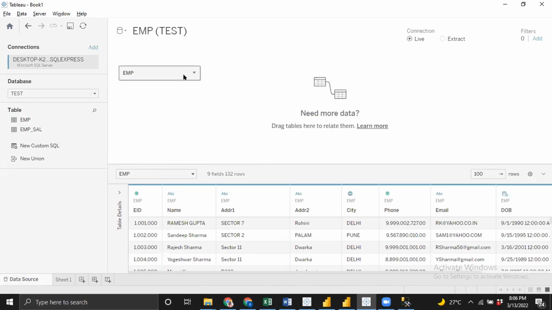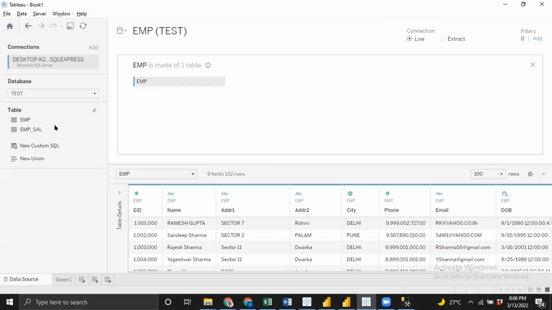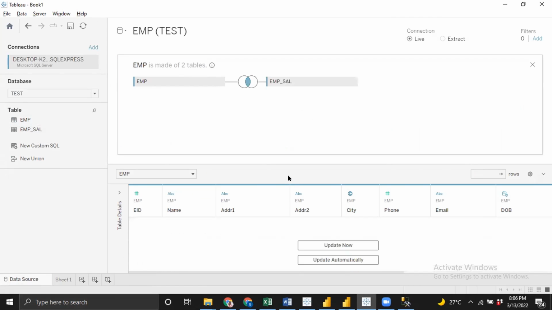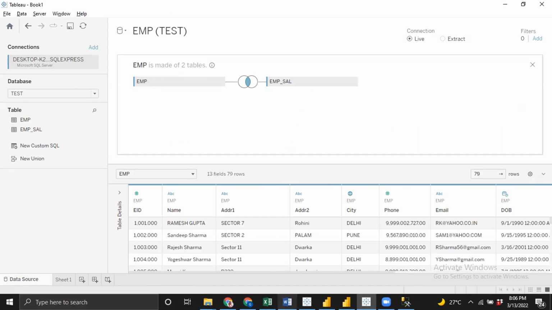Let me go to the data source. And if you remember, we have talked about the concept of joins. So let me create a join. Let me take the next one. And we are getting a join. You can say update automatically, so you don't have to click update now, update now. So we are getting a join over here.